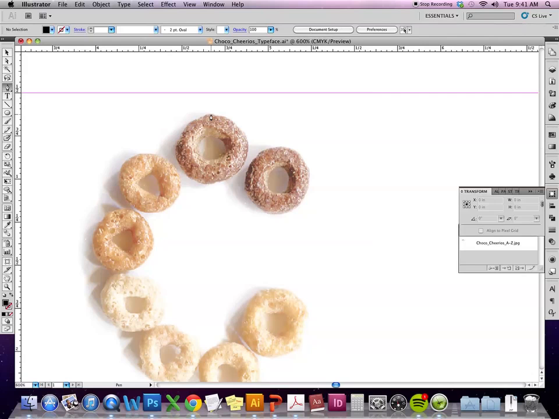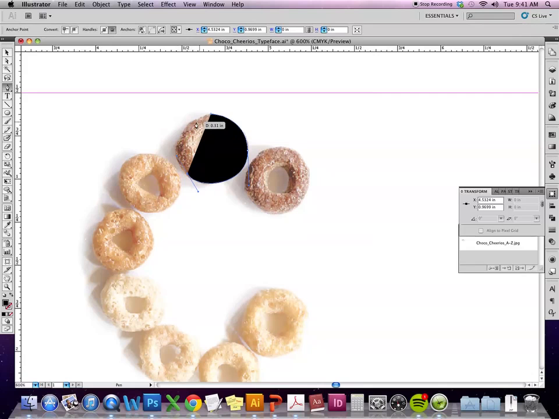But that all depends on how much you want to stick to the original, how much you want to simplify the shape. So right now I really want to get more of the natural Cheerio shape, so I'm just going to kind of go with the flow and not really worry too much about making a really nice circle. Let me change the fill so I can see that better.